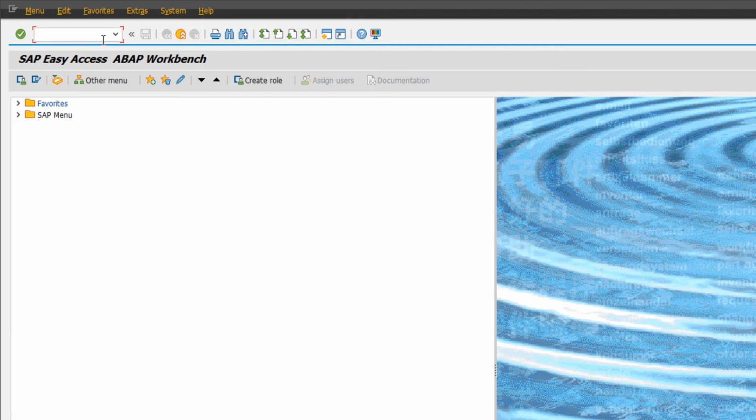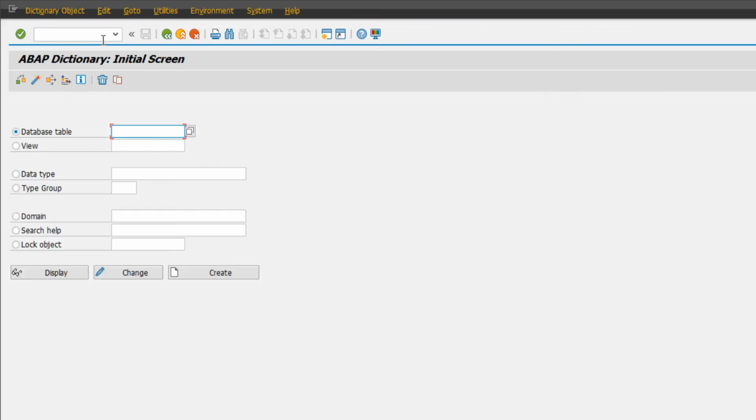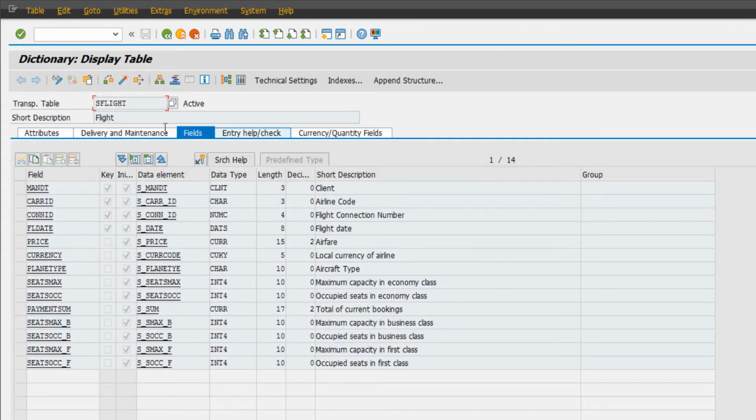So first of all, let's open a table in the ABAP dictionary. I'm going to use SFLIGHT for this example, since it's the most known table in SAP for academic purposes. If I display all the fields from this table in the data dictionary, you can see we have all the key fields from the table. Let's ignore this client field, which is not the case right now.